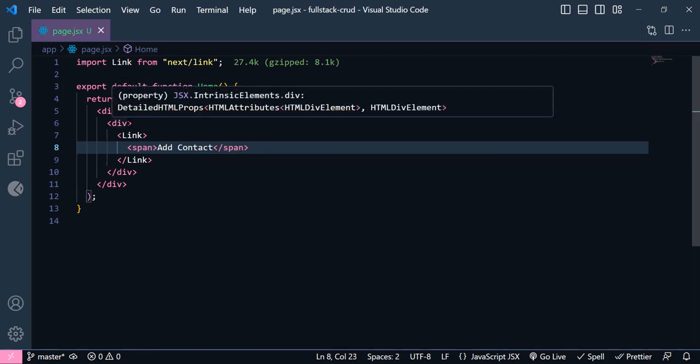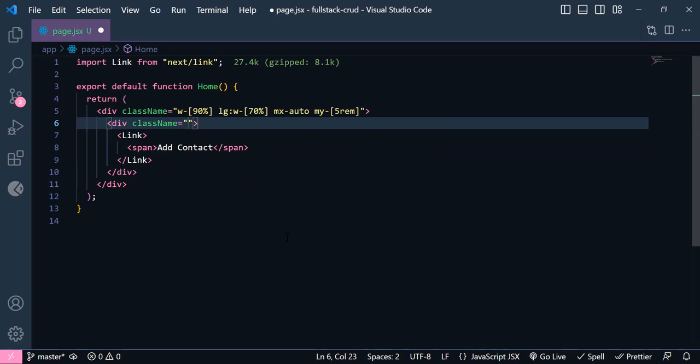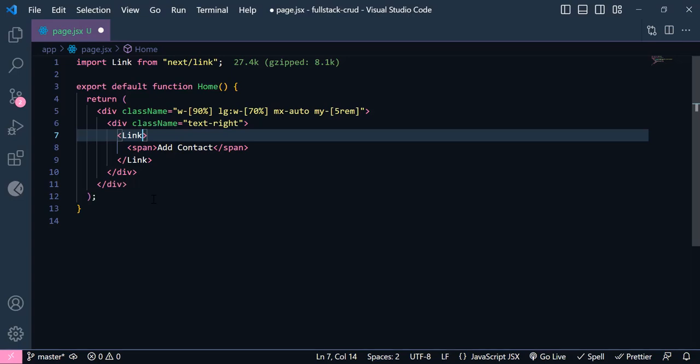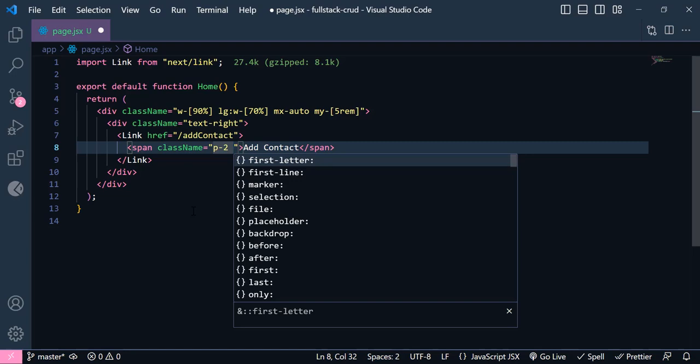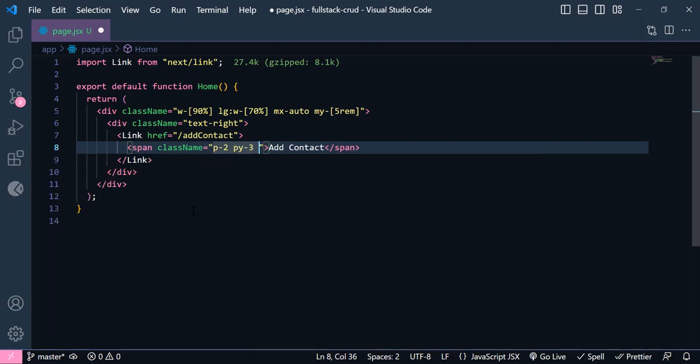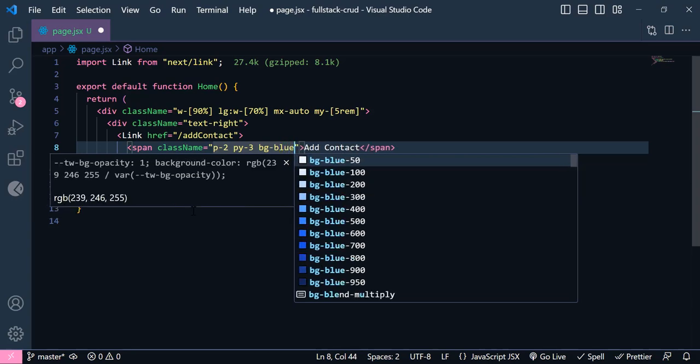Now let's style this. Our button is going to be on the right side, so text-right, and we are going to have an href here, so this link will direct us to the add contact page. We are going to add this page later. Now let's style our button. We are going to have a className for that: padding 2, padding y is going to be 3. We need a background color of blue 600.